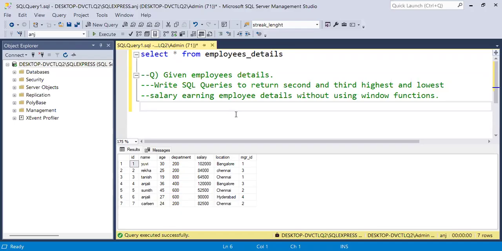In this video, we are going to solve one more SQL interview problem as part of the Roundup series. Given employee details, write SQL queries to return the second and third highest and lowest salary earning employee details without using a window function. The employee details include ID, name, age, department, salary and so on. Now it is asking us to find the second or third highest or lowest salary earning employee details.